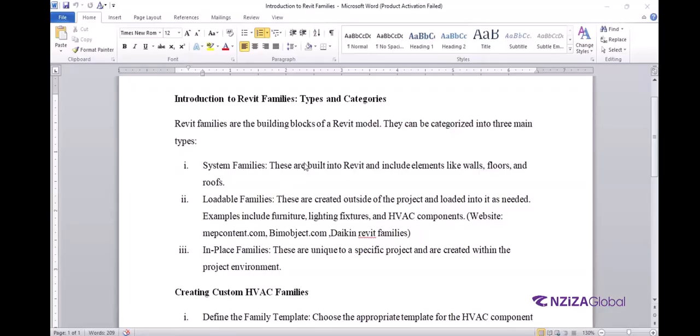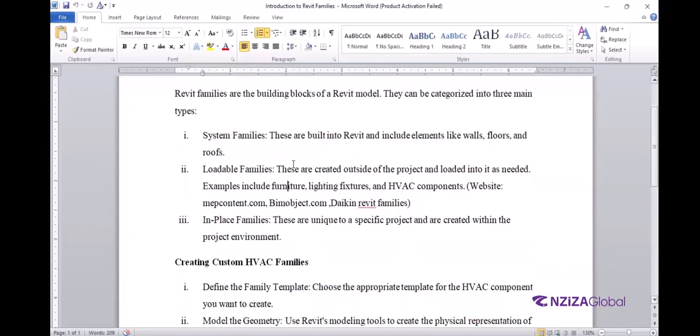So we are going now to define what a family in Revit is. Revit families are the building blocks of a Revit model. So we have the following types of Revit family. This one is the system families. These system families are the ones which come with Revit software by default. So let's go back to Revit.